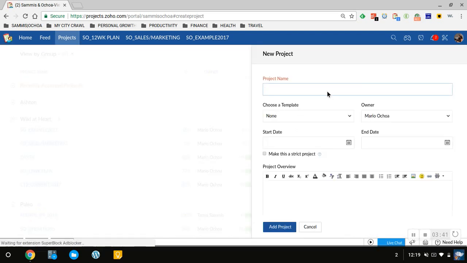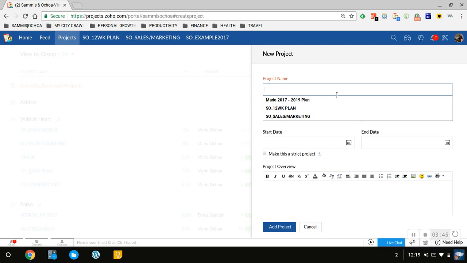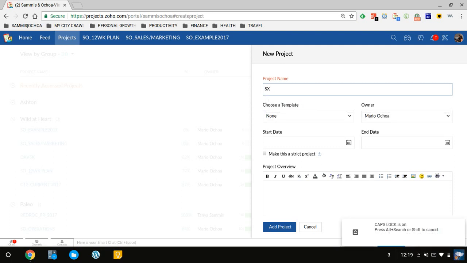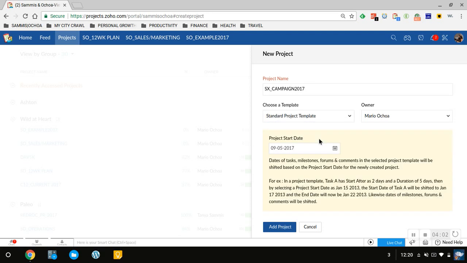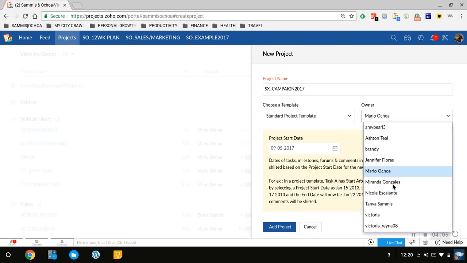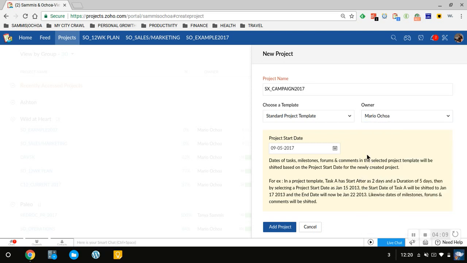Okay, project name, and everyone knows the deal here. So Spin Express, whatever you want to call it. So we can call it campaign 2017. I don't know how far and how much detail the managers give it, but here's where you select the template. So we're going to go ahead and select the company standard project template, the owner. So this is going to be whoever the manager is. So for this one, just so that way I don't clutter anyone's inbox, me.